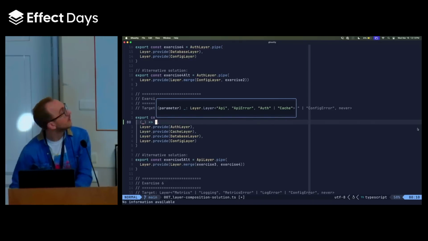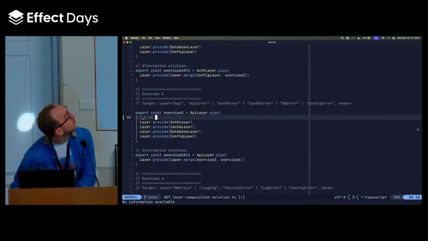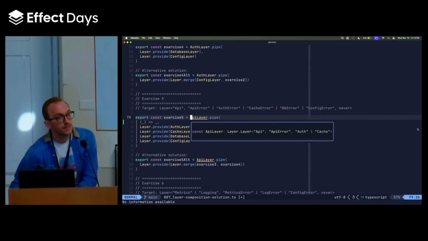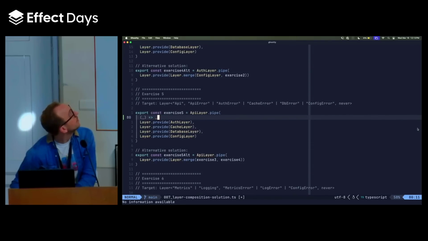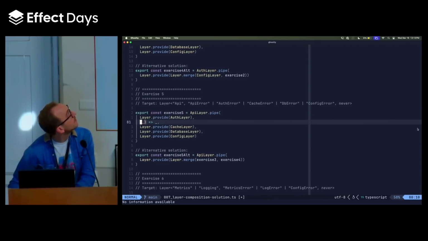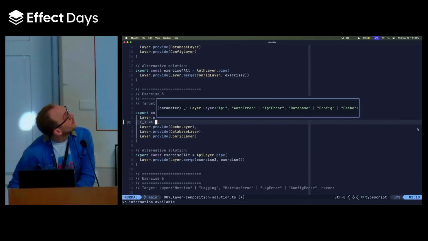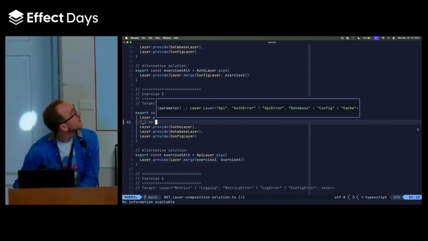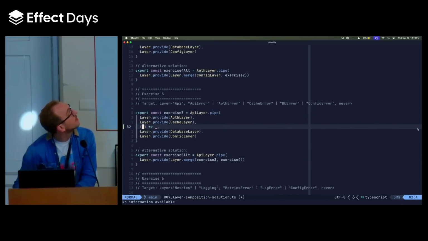Especially in this case, right? In the first step here, we are using our API layer, which requires auth and cache, right? So if we look at the first step in the pipe, we have our API being produced, we need auth and cache. If we look at the next one, we're now providing auth, great. But now we need a database, config and cache, right? So if you keep going down the pipeline, we need cache, so we provide cache, that's great.